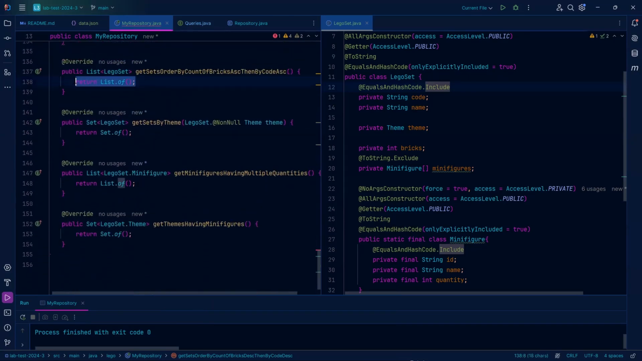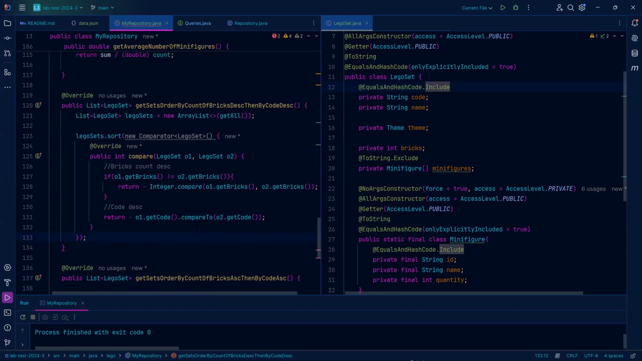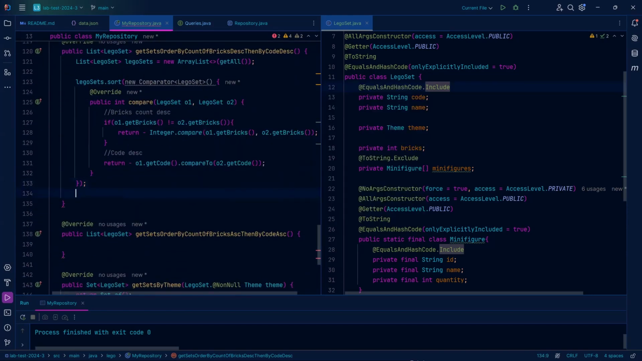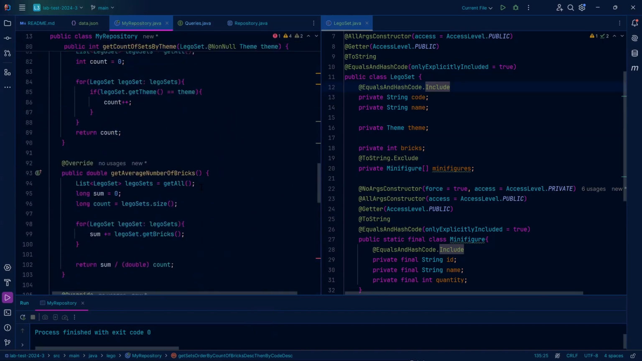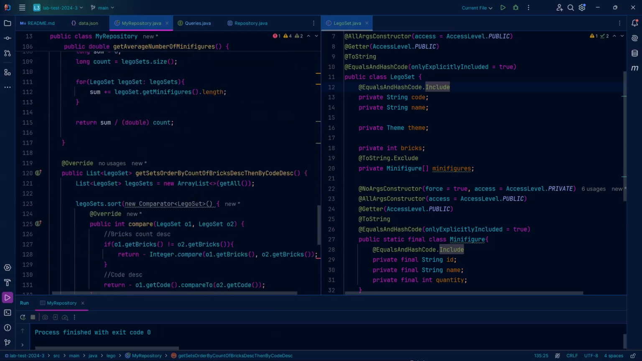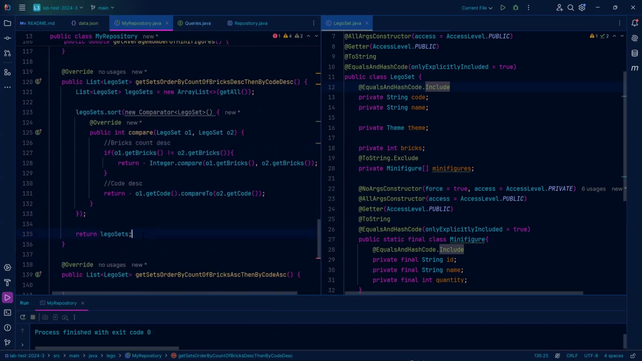Okay, 4 minutes. Let's see if I can get this done. It gets us order by count of bricks ascending, and then by code ascending. Since it's also order by, I'll just copy. Well, no, actually, this is incorrect. I have to return this. Return like this. There's one more error somewhere. I think that's just below. Yeah, here. Okay, I'm just gonna copy this.